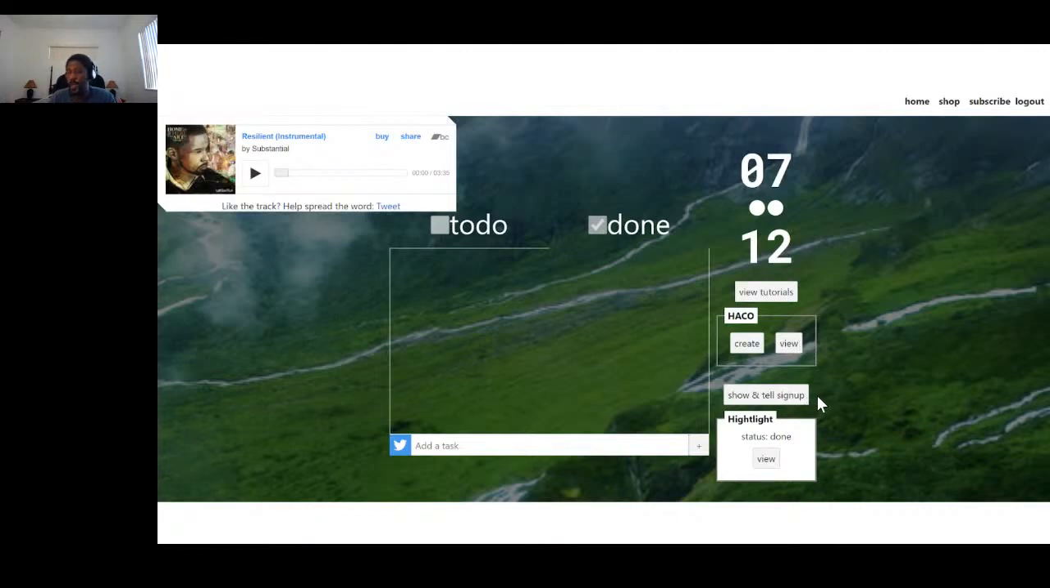Then after that, below that, is the show and tell sign up. So let's say you're tired of seeing my face and you want to show your face and talk about something you find interesting. I welcome that. And so you can sign up for show and tell.